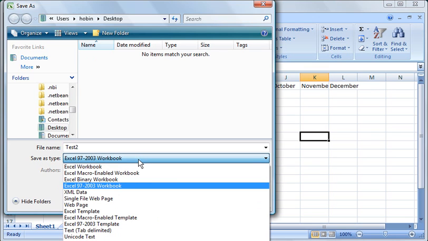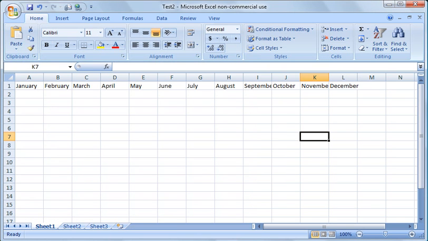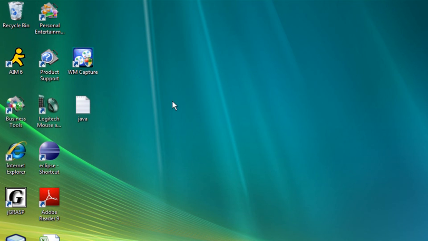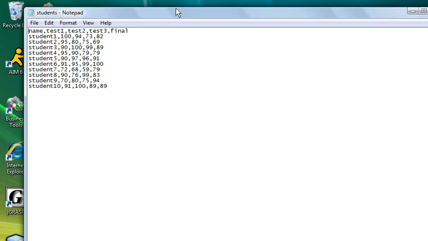Another common extension and file type that you'll work with is CSV, which is comma separated values, and you'll see it says comma delimited here. I'm going to show you an example. You'll often work with CSV files when you're importing data, opening text files in the CSV format. What I've done here is I've created a file of students with Notepad, and I'm going to go ahead and open that up. That's what's shown here.